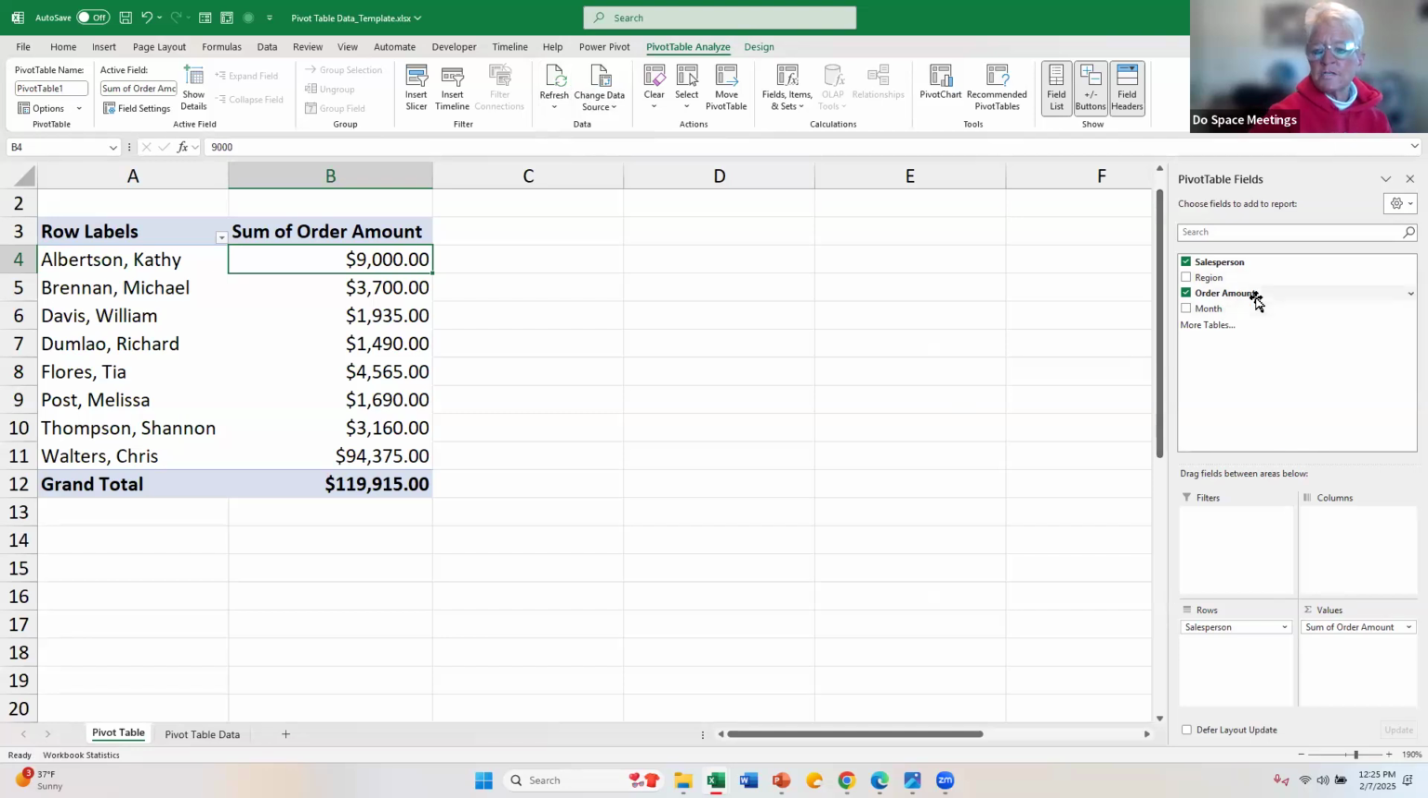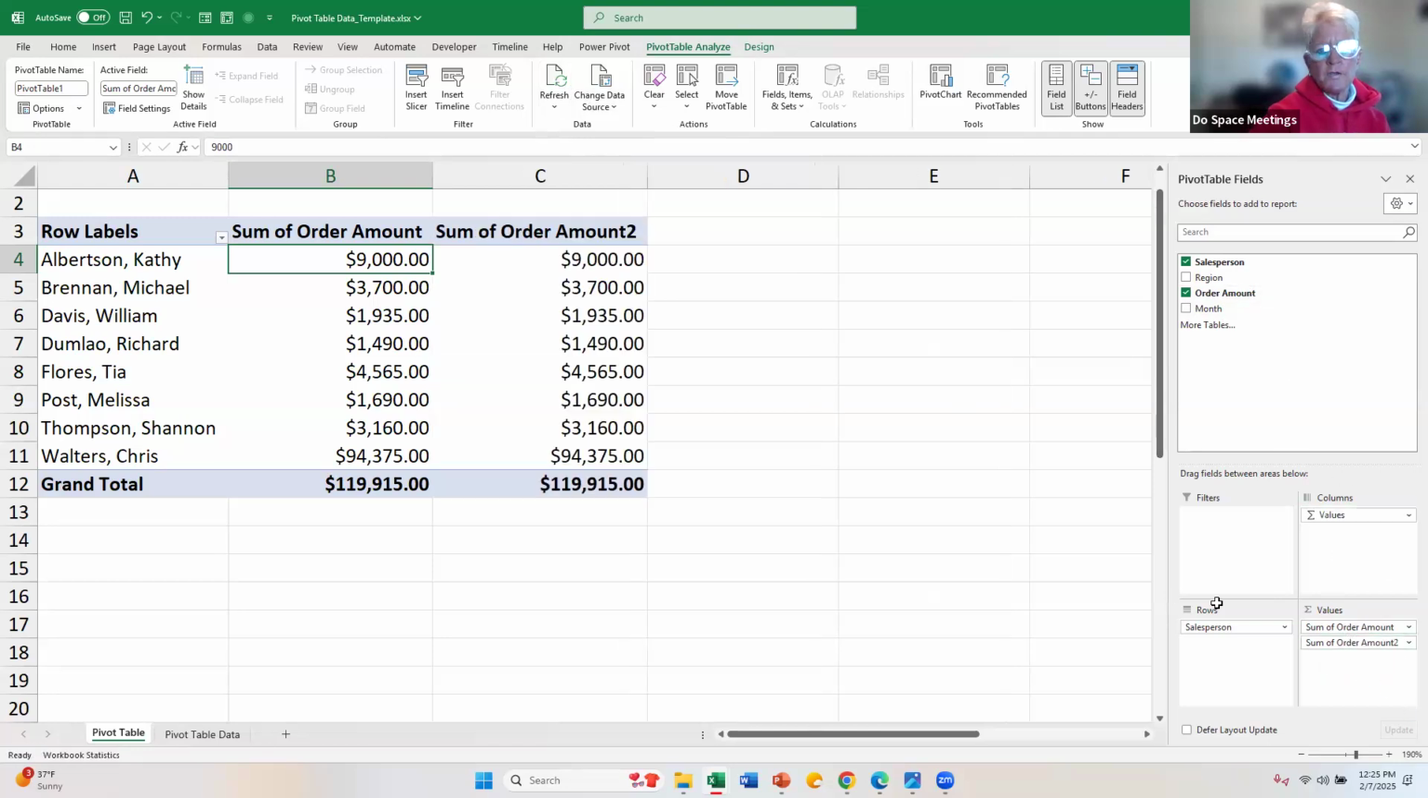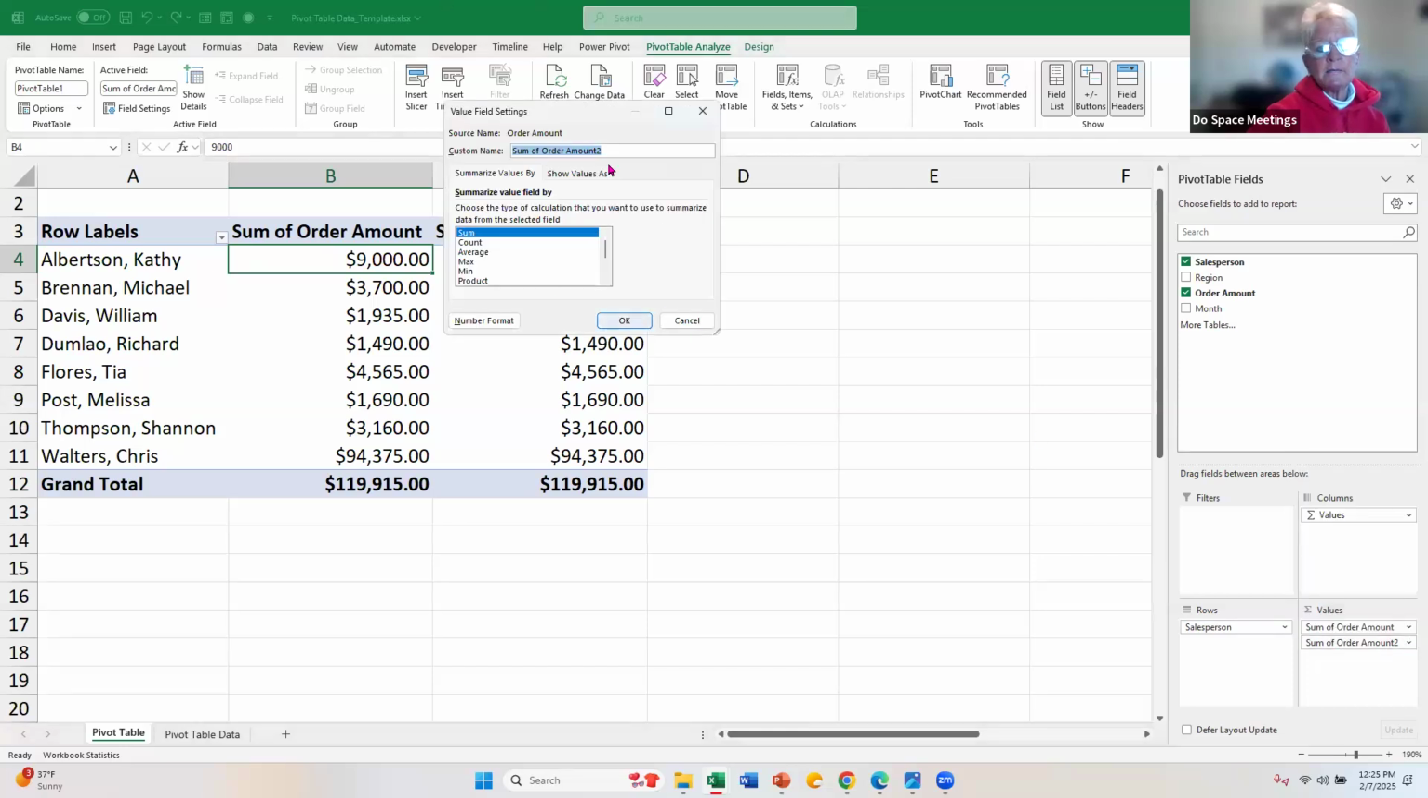Okay. So if I pull this down again, let's say that I come down and I take order amount and put it in there, it gives me sum of order amount 2. But I don't need 2 that give me the sum. You can change that by clicking on the down arrow, highlighting value field settings, and it gives you this window.